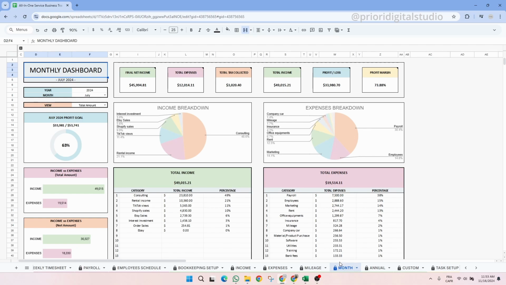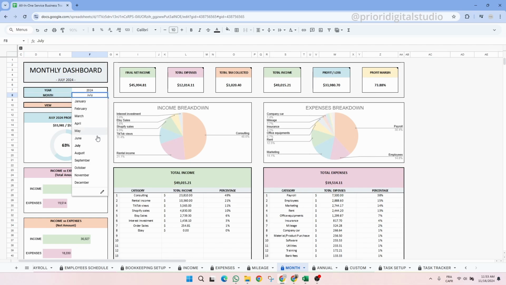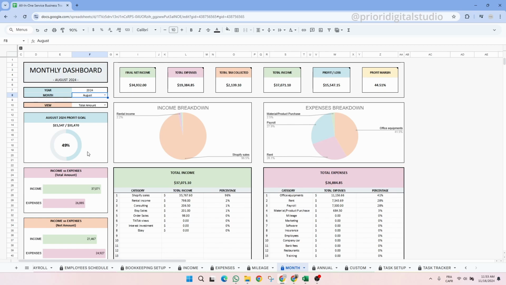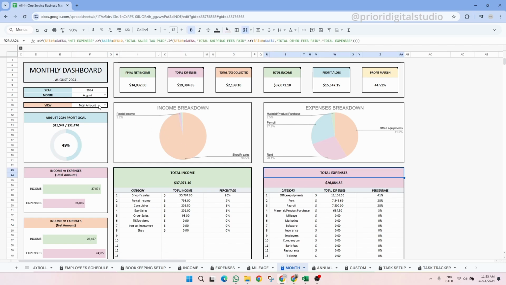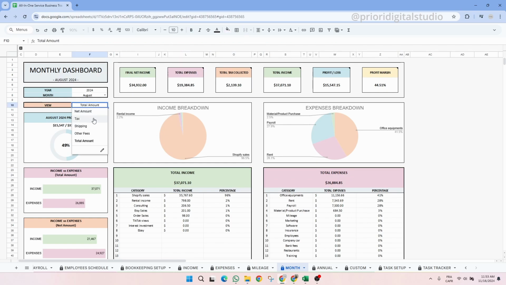Now let's take a look at the Monthly Dashboard tab. In this tab, the first thing you need to set up is the year and the month you want to visualize. So type in the year and use the drop-down menu to select the month that you want to see. Then, just below, you can select the data you want to visualize in the income table in green and the expense table in pink. So you can choose between net income, total income, tax, shipping, and other fees. Then everything is auto-populated. So this drop-down menu will display different data in the income table in green and the expense table in pink. That way, you will be able to visualize the data that you want.